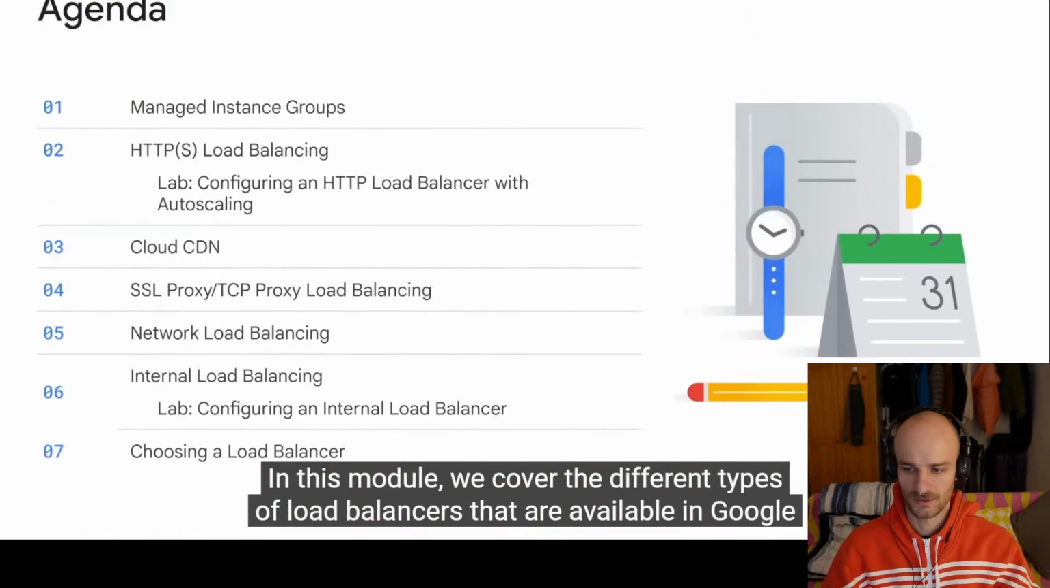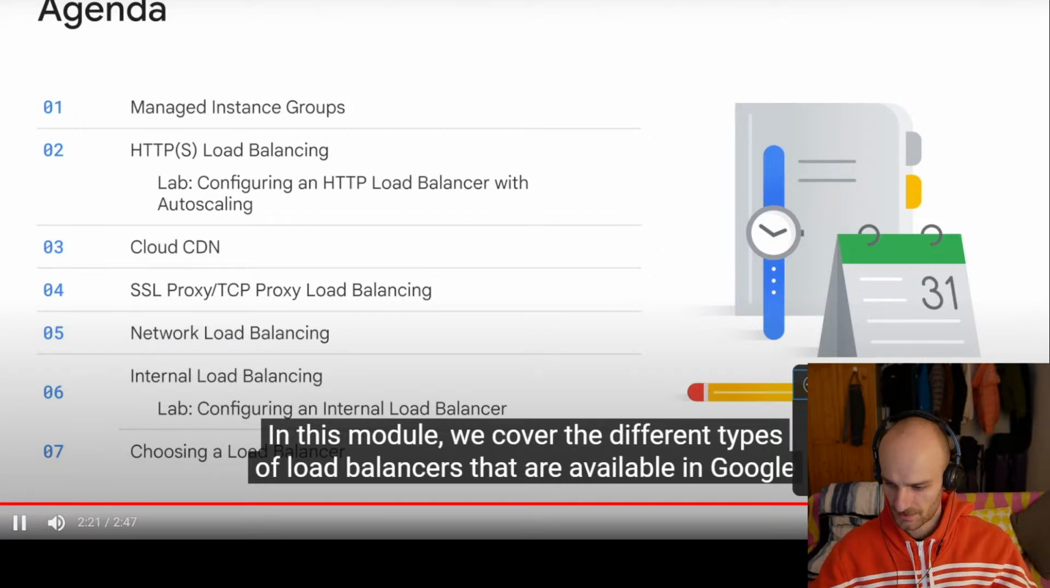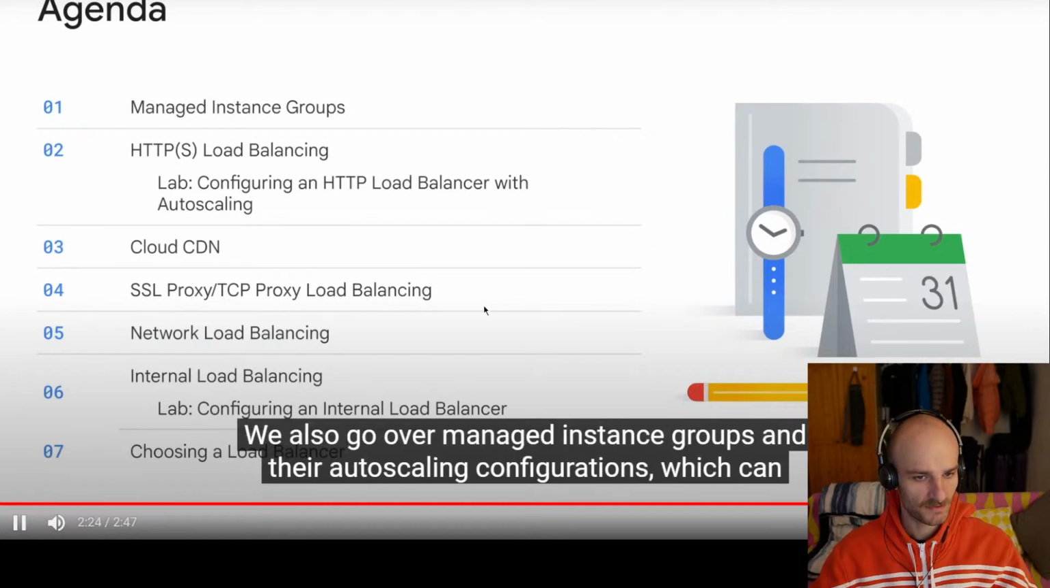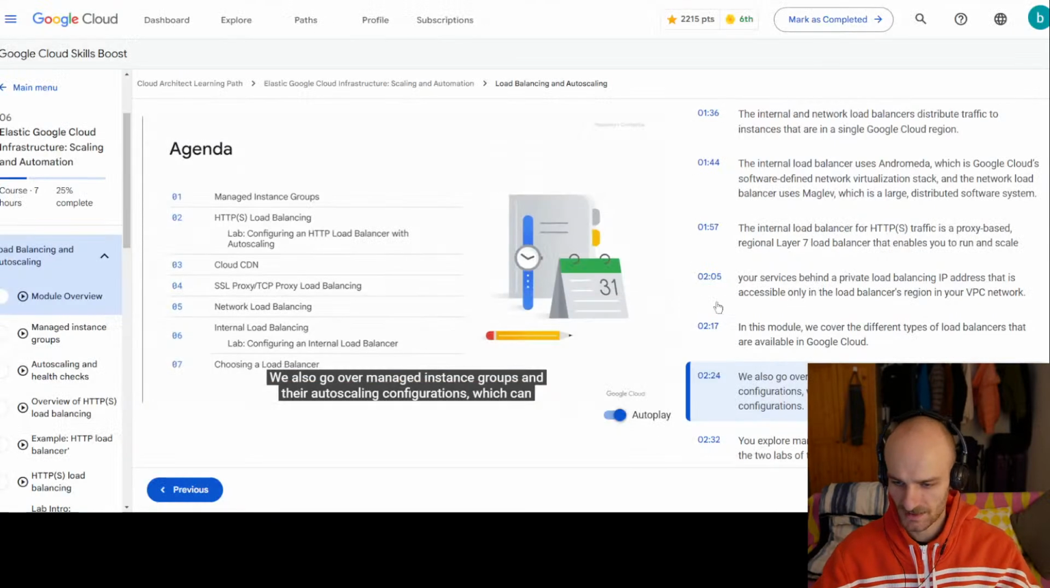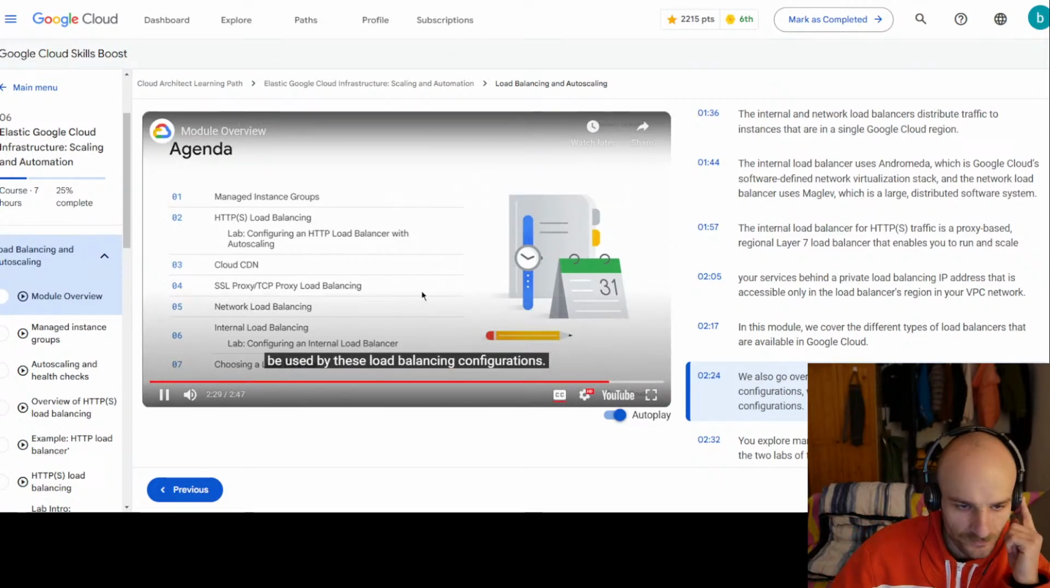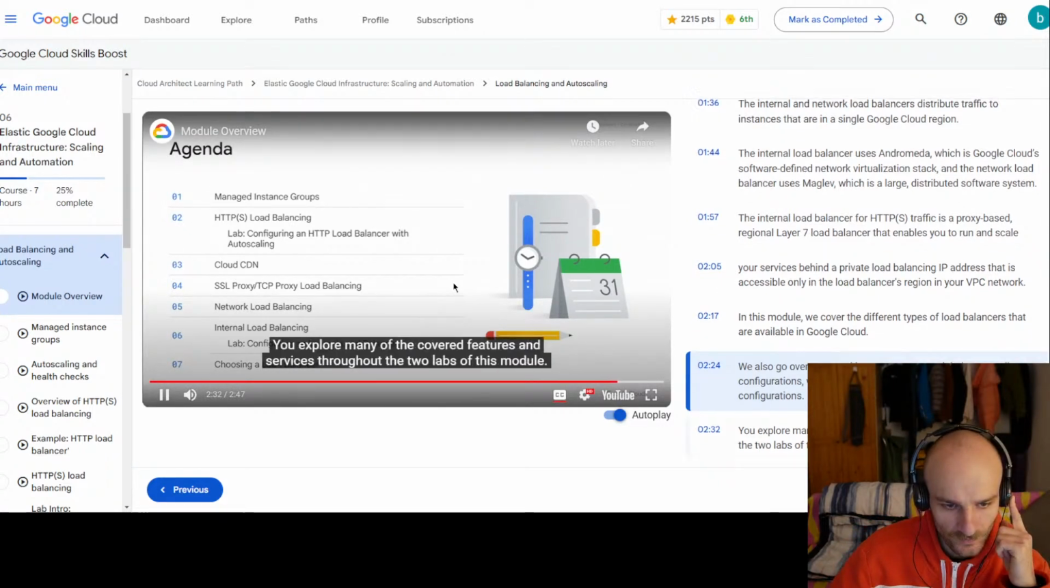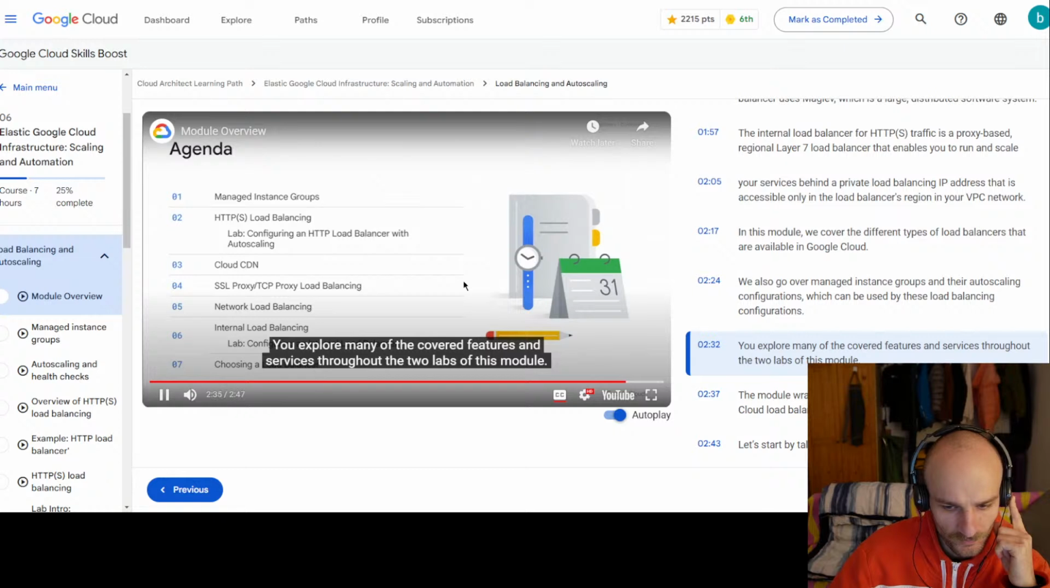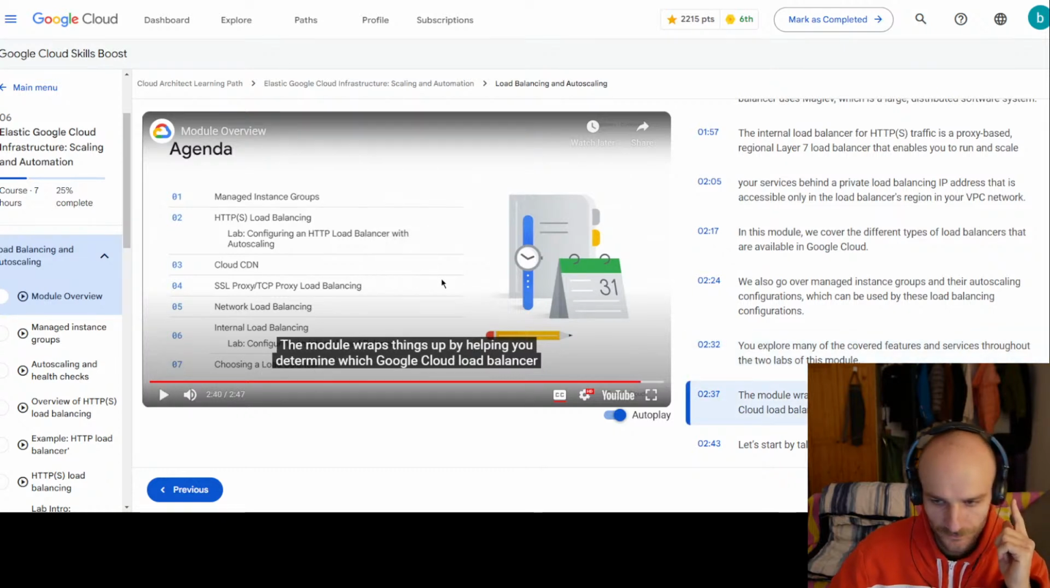In this module, we will cover the different types of load balancers that are available in GCP. We will also go over an overview of the autoscaling configurations, which can be used by these load balancers. You will explore many of the covered features and services throughout the 2 labs of this module, and I will wrap things up by helping you determine.